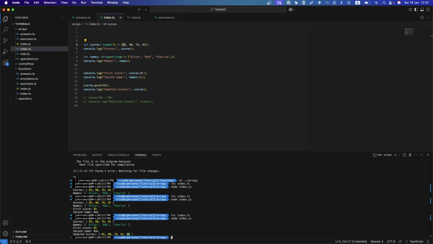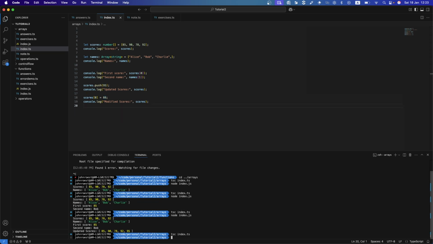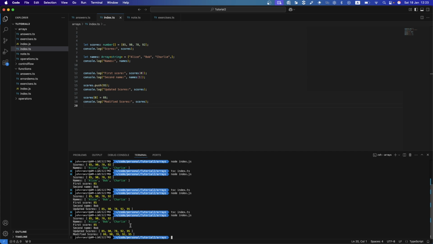Let's say that we want to change an item at an index, and we know which index we want. So for scores, we can change the first one at 0. Instead of 85, we can change it to 88. So let's see how that works. We use this syntax for that. We run it and see it's now 88 because it's modified.